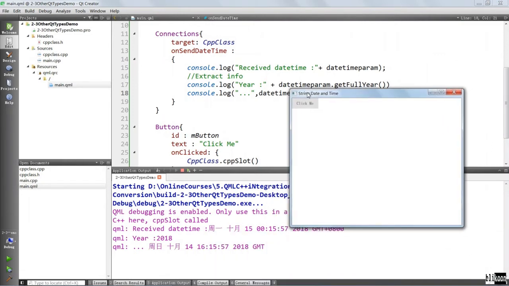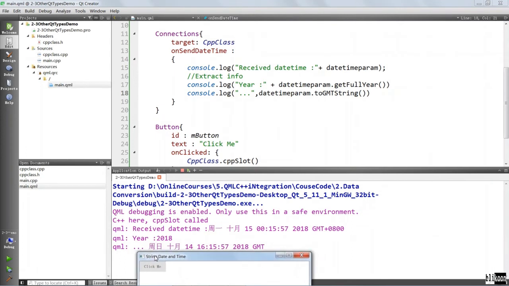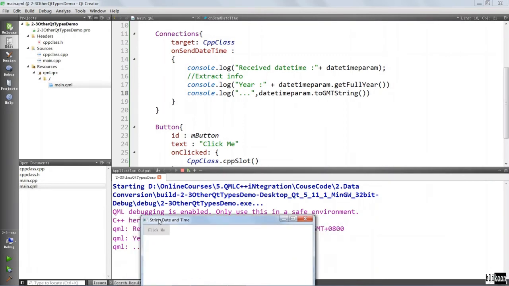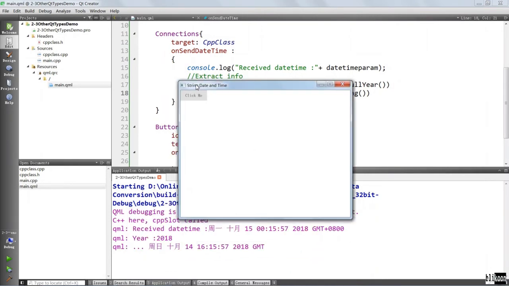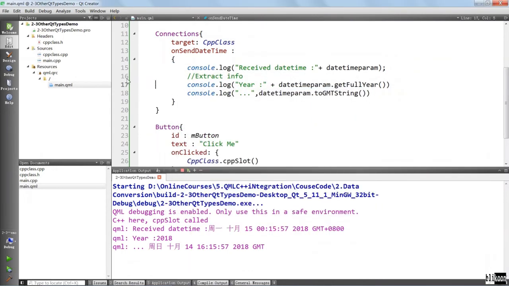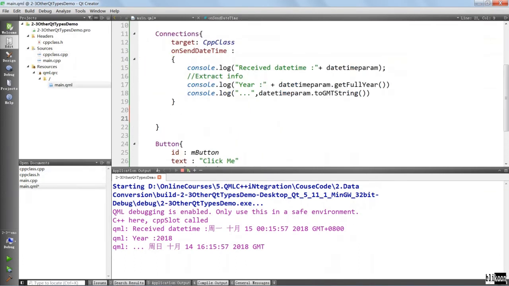This is the current date and time in here. And you see that we can retrieve the year from the date time object and the date transformed to a GMT string. This is how you can send date time information from C++ to Qt Quick and capture it in a signal handler like this. Now we are going to add a signal handler for send time. This is not going to be anything special.